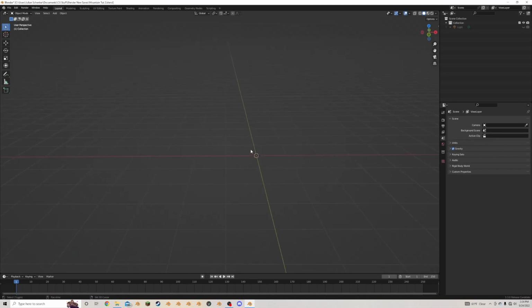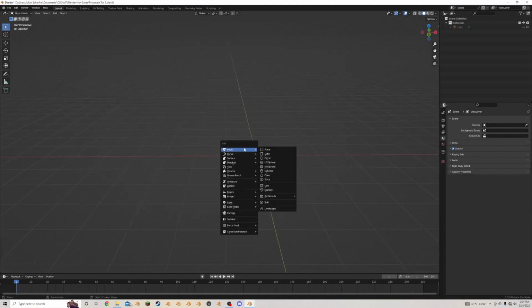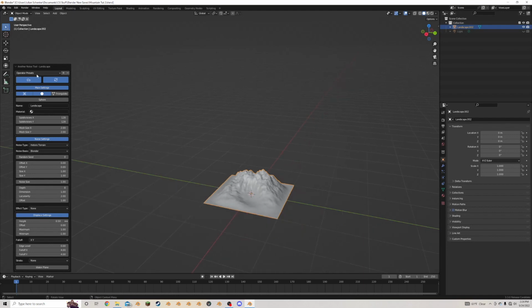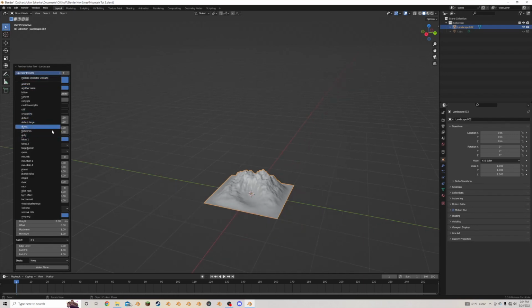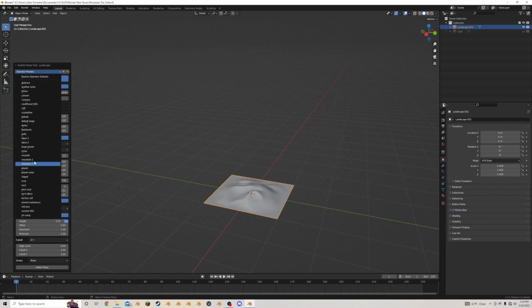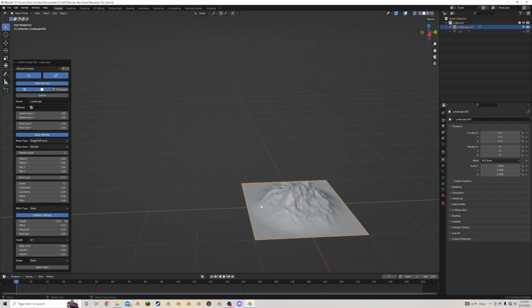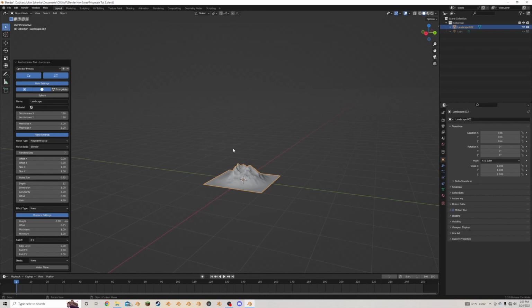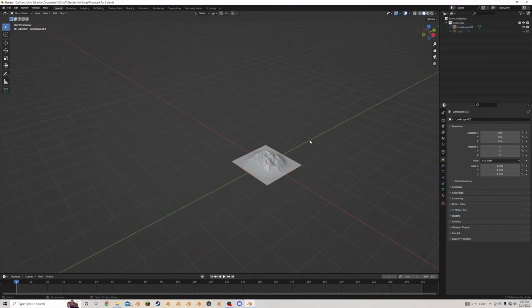Then, if you press Shift A, you can go to Mesh, Add, and there should be a Landscape option here, and you can click on that, and it adds in a preset landscape. You can change the presets to any one of these. I'm going to do Mountain 1 for this tutorial, and you can mess with the random seed or change any of the settings in here. But as soon as you click away on the screen, the presets will disappear.